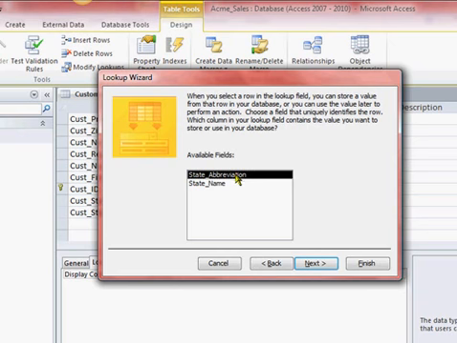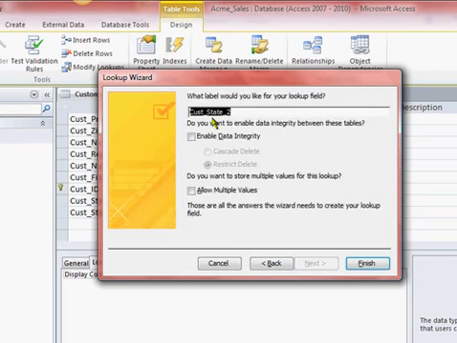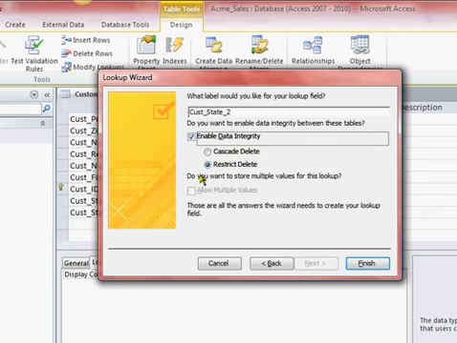When you select it, you can store either of the values in my database. I'm going to store the abbreviation. I'm going to store the smaller number in this case. So I'm going to say next. And what do I want for the label for my lookup field? I'm going to go cust state 2 for now. And it's going to say, do you want to enable data integrity? Yeah, I do actually want to enable.